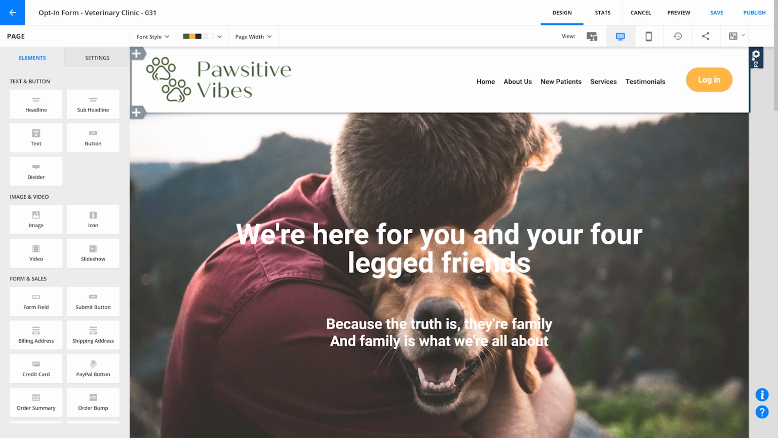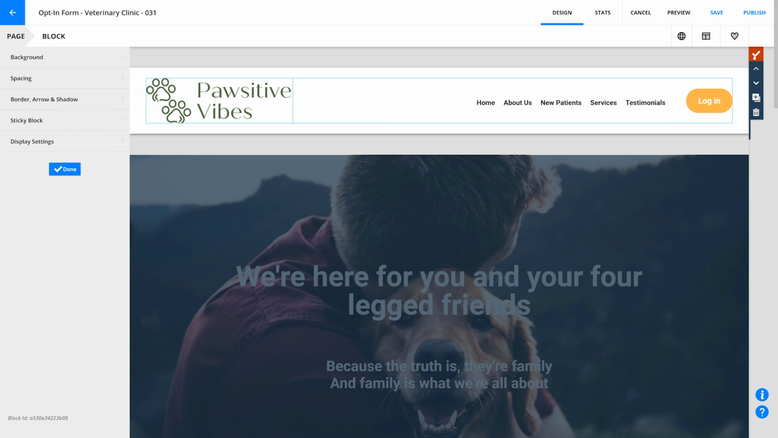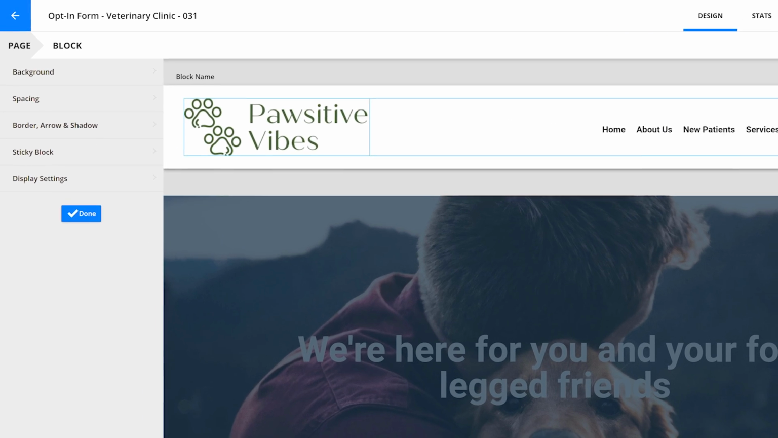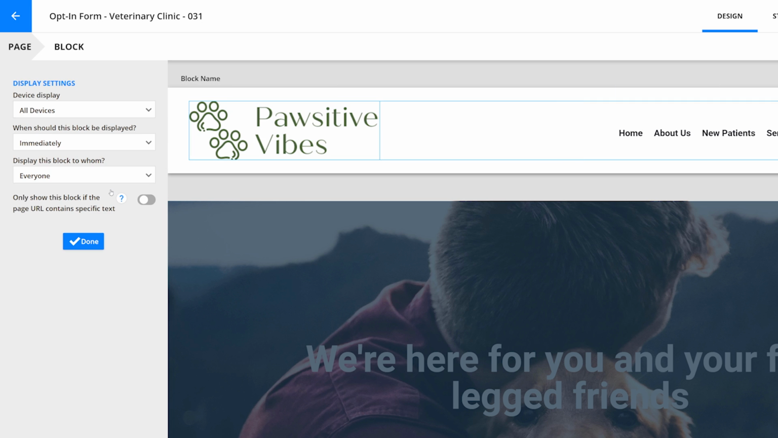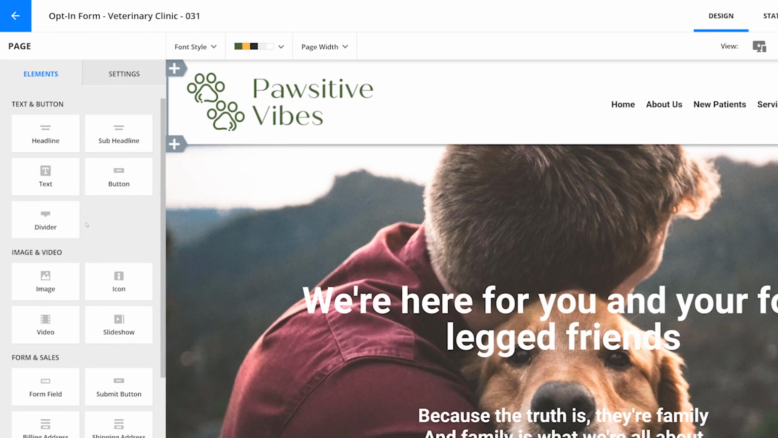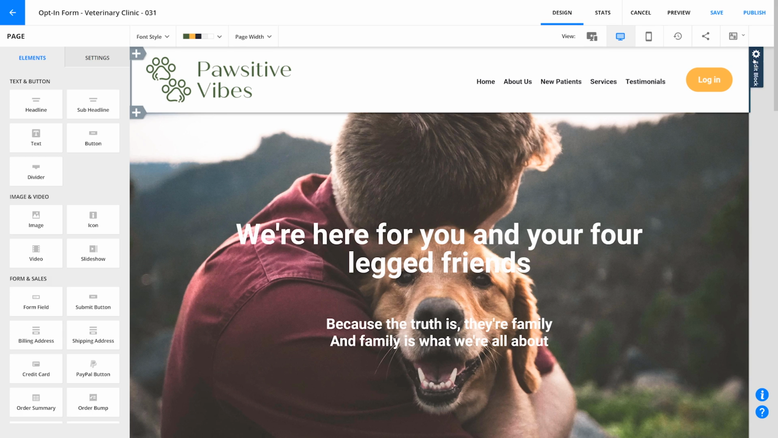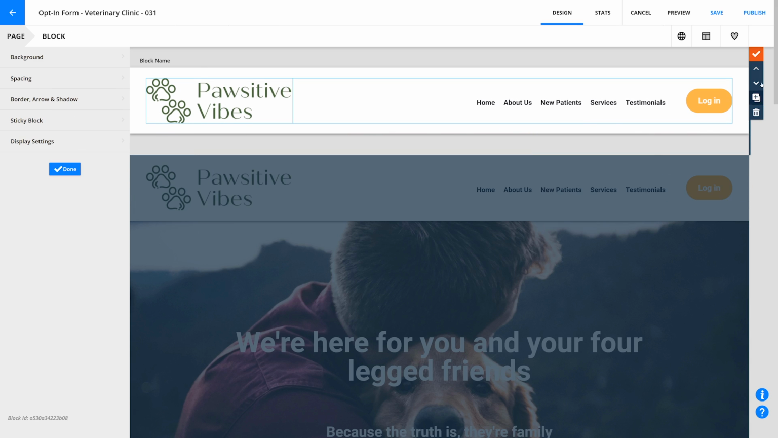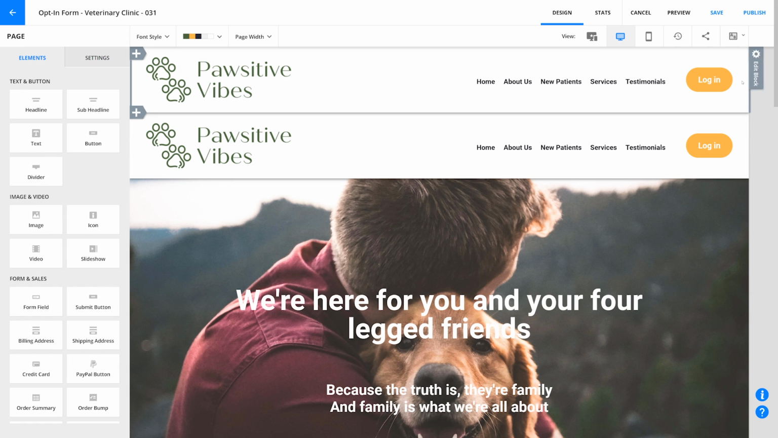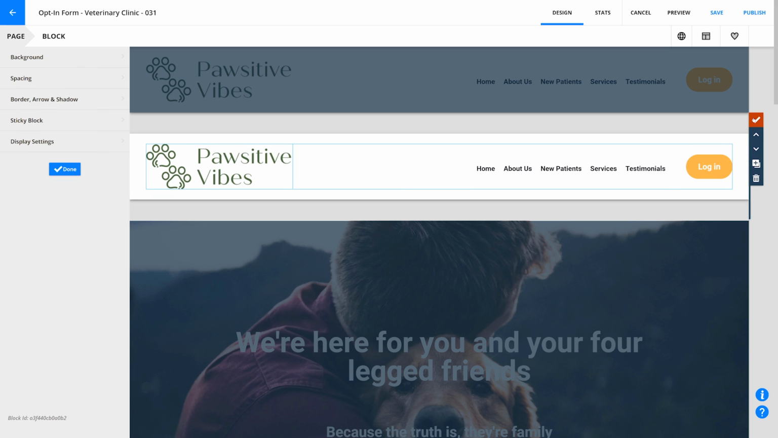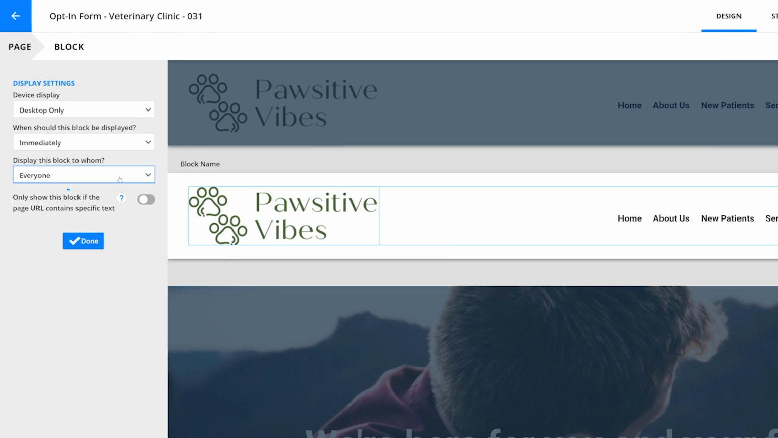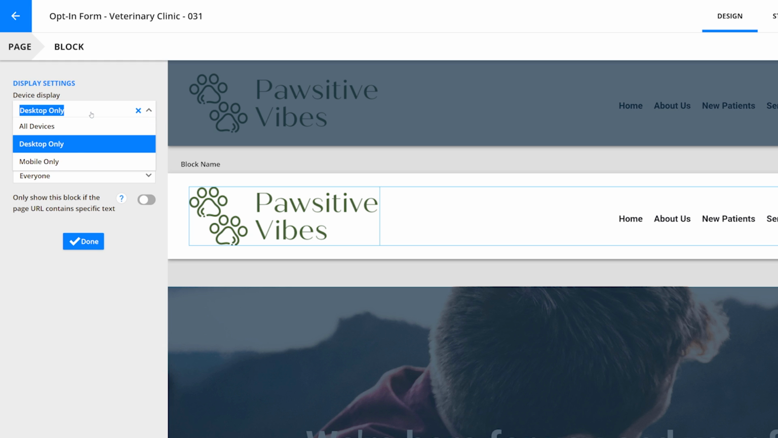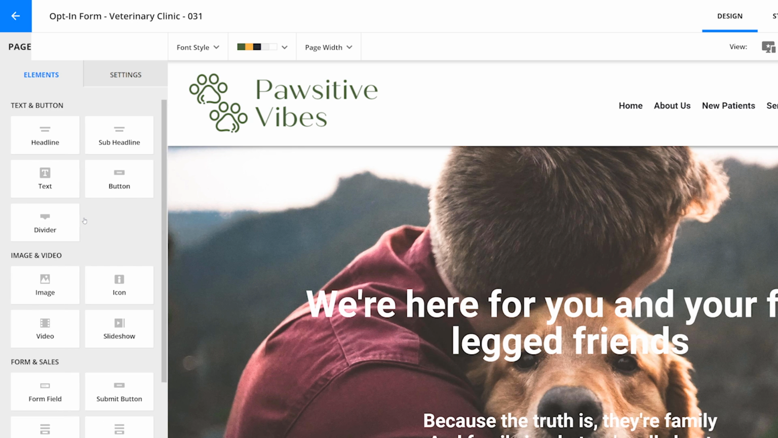Click the settings gear on the block you want to make mobile only. Then find and click on display settings and choose desktop only in the dropdown. Now this block will only display on desktop size screens. Next, let's make a copy of the block by clicking here. Then go to your new block's layout mode and click the settings gear. Now click on display settings and adjust the settings so the block only appears on mobile devices. So now we have one block for each screen size.